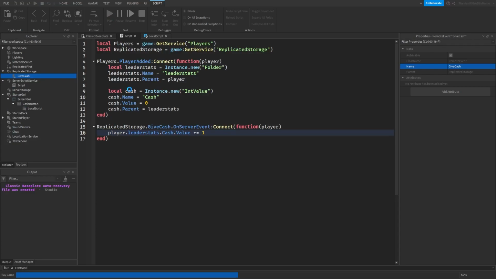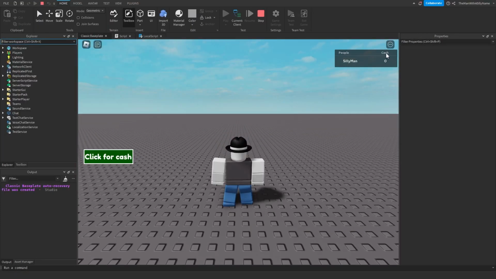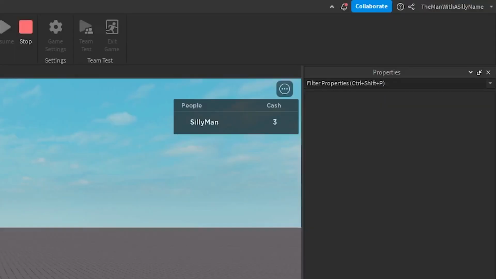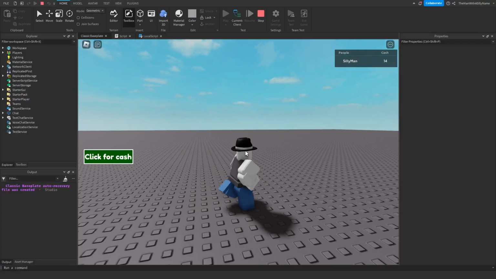So now if I go ahead and hit play, you can see that the cash is here on the leaderboard, and if I click the button, you can see that it goes up by 1. If I keep clicking, it keeps adding cash. And that is how you make a cash button in Roblox.